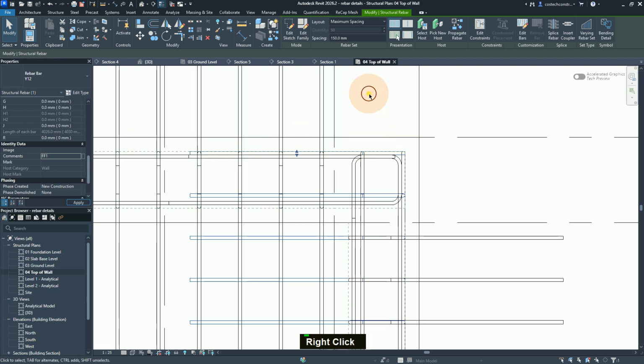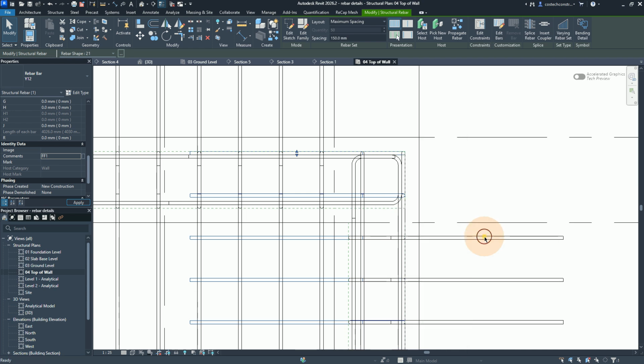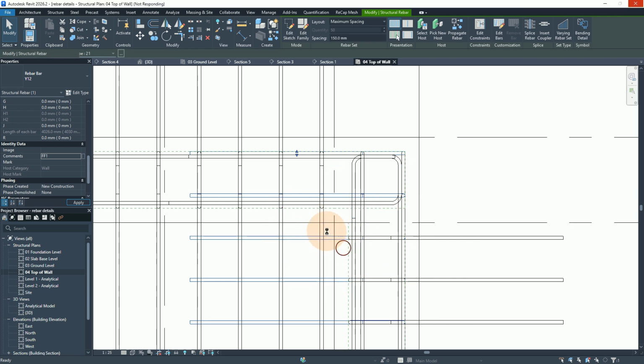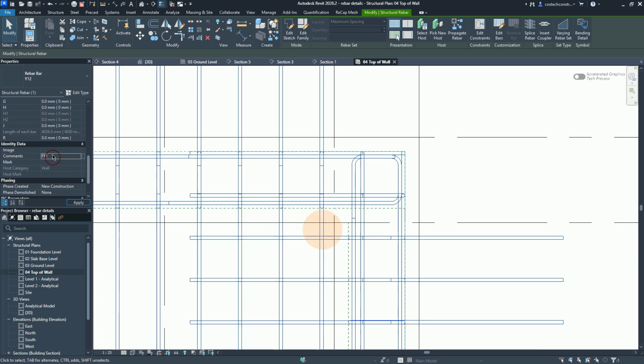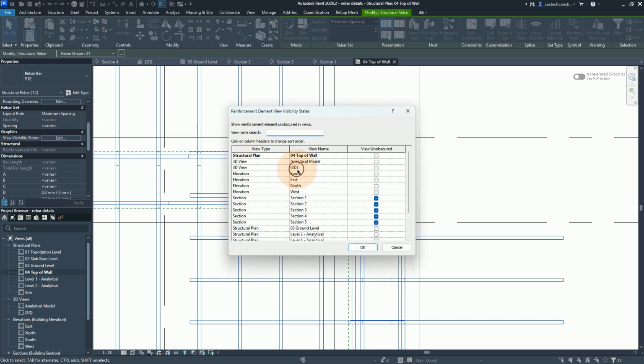So now if we right click, select all instances visible in view, we'll select all the reinforcement for our walls all at once. Then we go here under the properties and we select view visibility states. So under graphics, we select view visibility states and we enable view unobscured in 3D. We press OK.